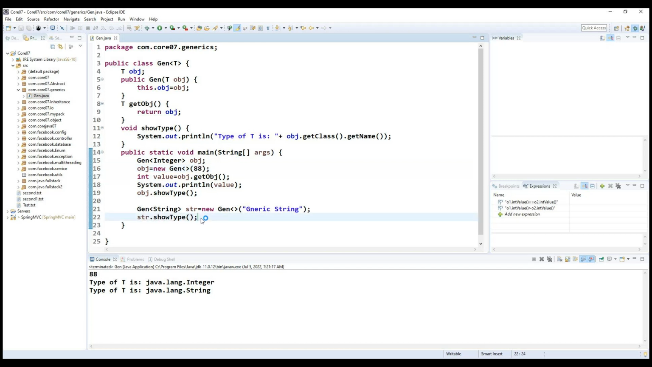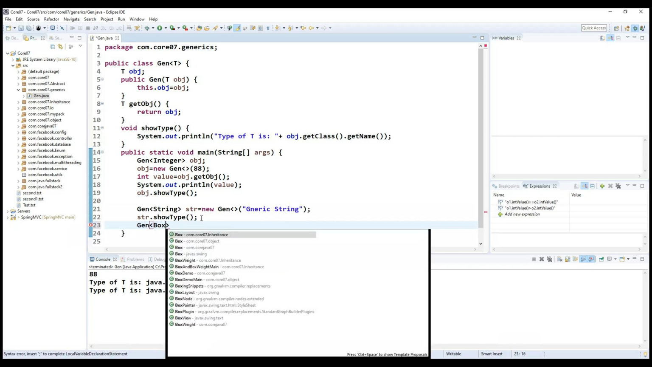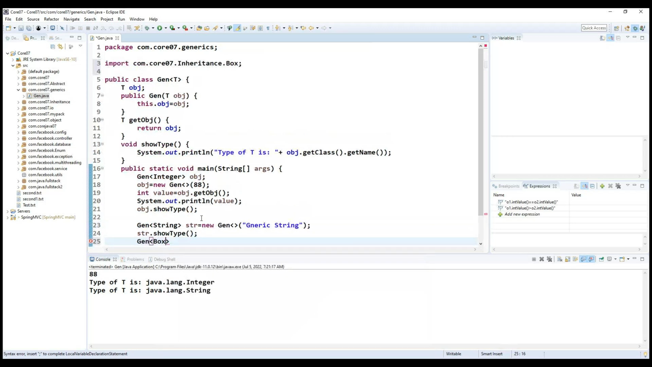So for example, one more object I'm going to pass. Here I'm going to pass a Box. I'm going to use this inherited one, and here we need to pass the object.